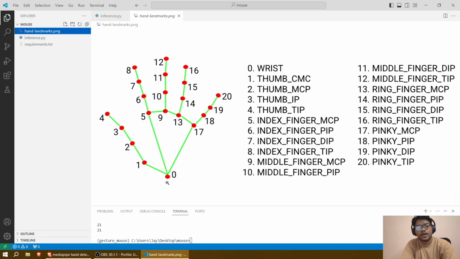So point 0 has a set of x, y, z corresponding to this. Then there is another x, y, z corresponding to this. So all these points have a particular x, y, z. So how do I get the x, y, z of this point, like at the tip of my index finger?